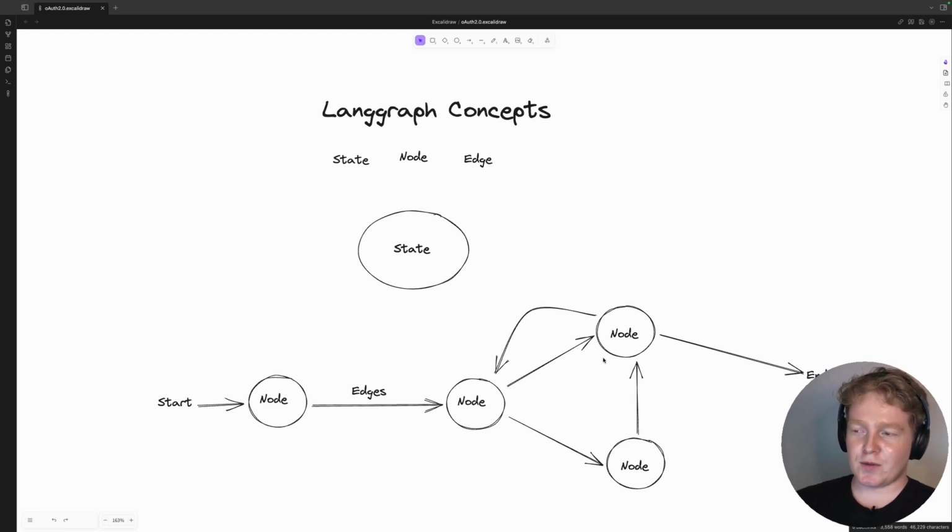So you could think of something like this. So we run this node, then we run the next one. And then based on how the state has updated, we can decide, okay, first, do we want to run this node or this node? And then if we're here, we can also go back to another node. And then finally, if we're happy with the result, we can go to the end and the graph is finished.